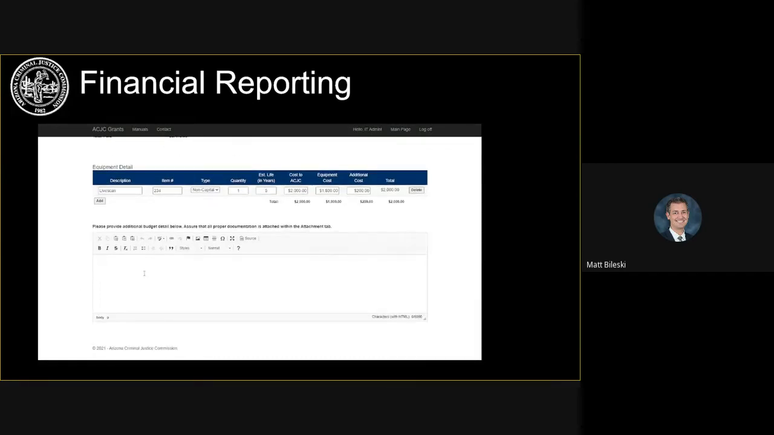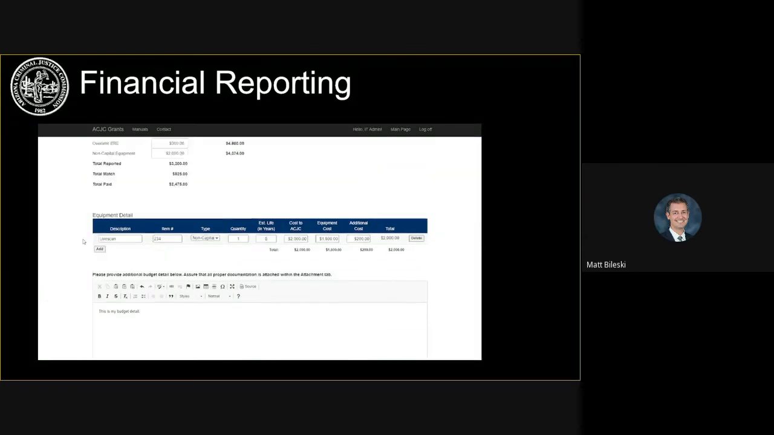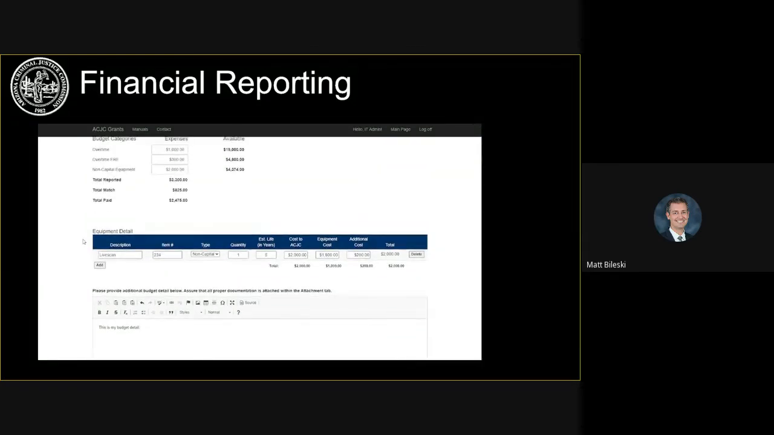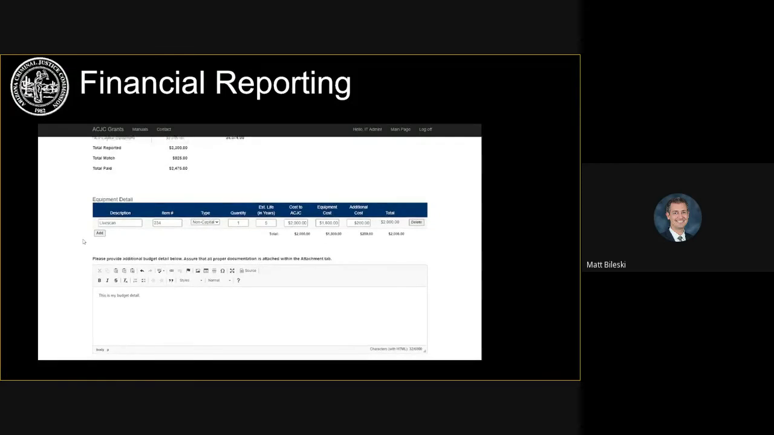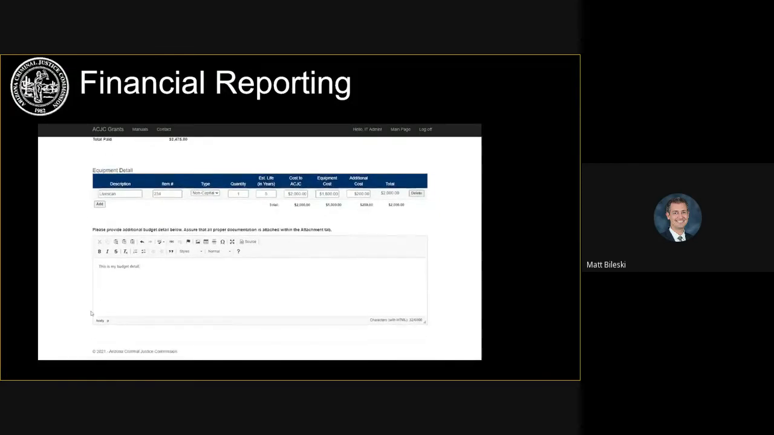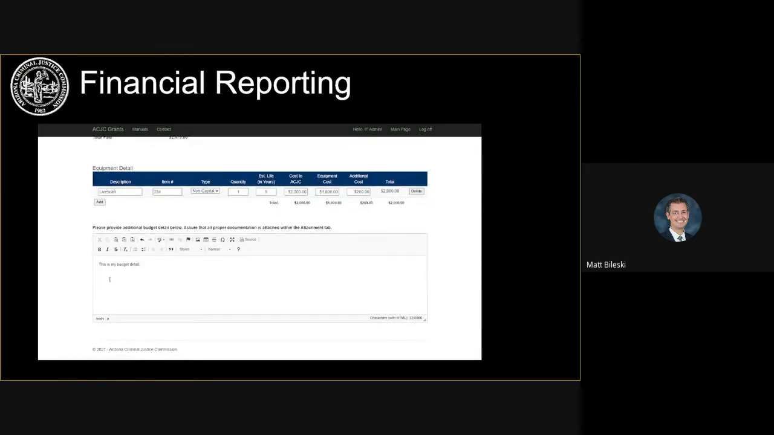You can also provide any additional budget detail down below. Beyond just the equipment detail, to explain your overtime, ERE, non-capital equipment, anything that you are expending here and reporting out, you have the ability to provide comment here down below. And the ACJC team will be able to look at that and review.